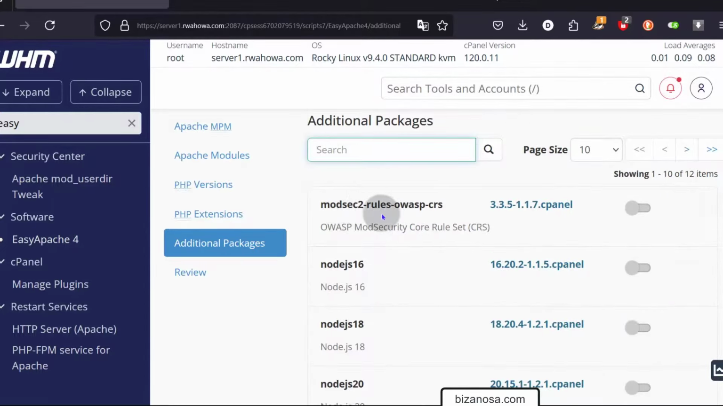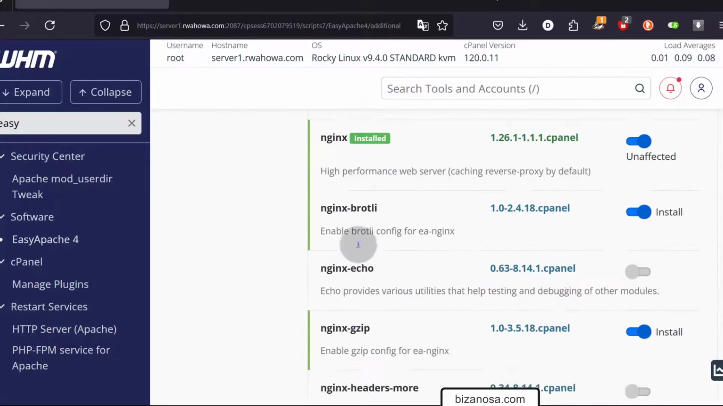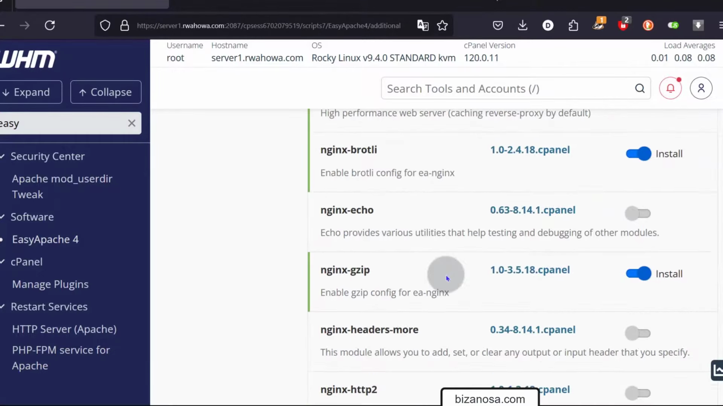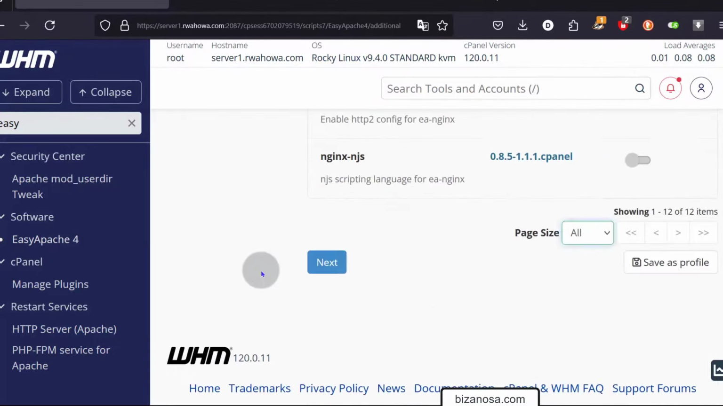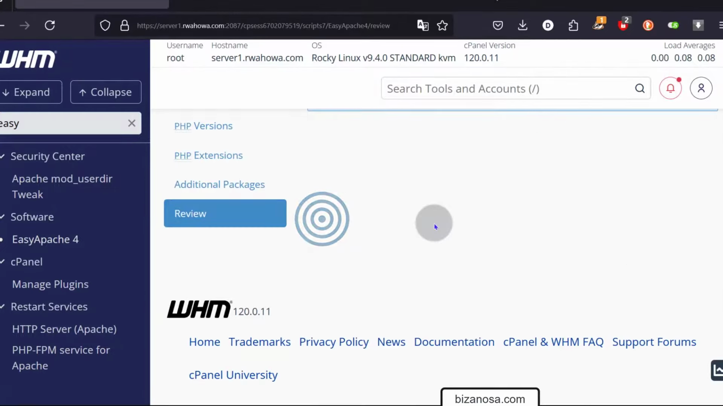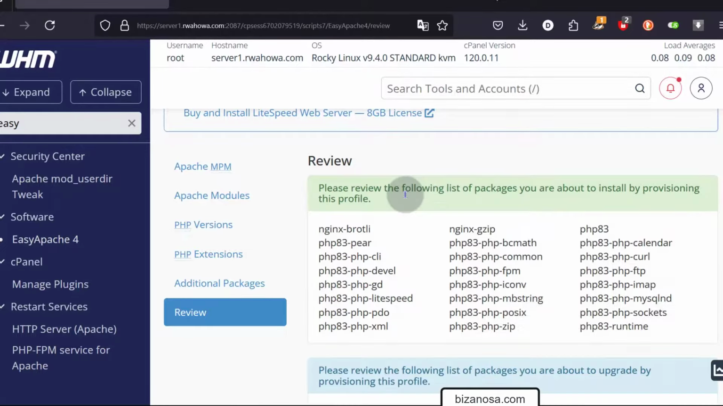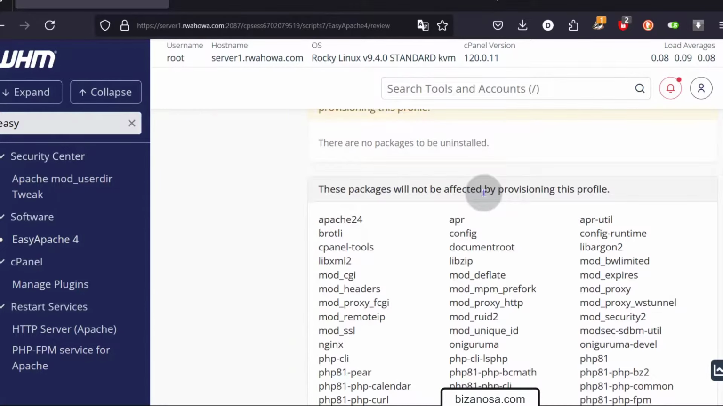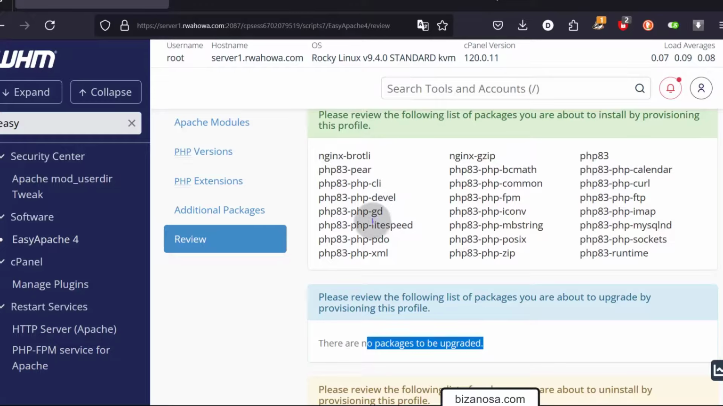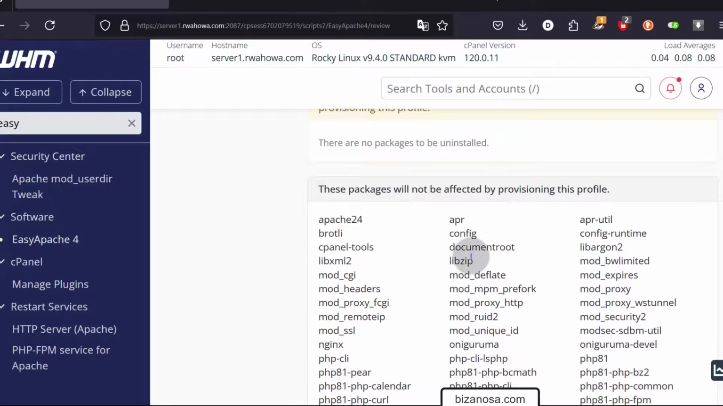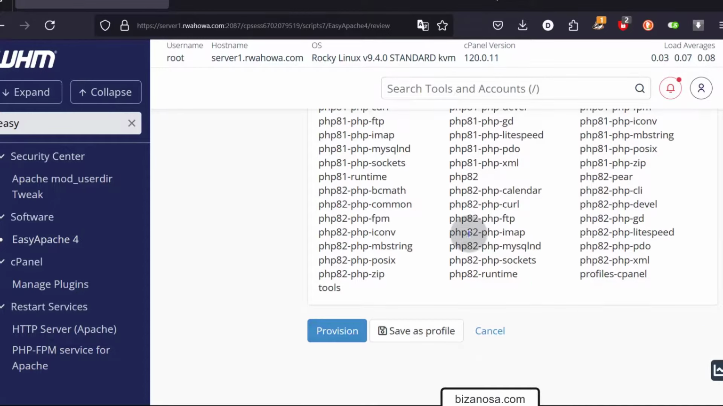If there's something that you want to install for Nginx or for Node.js, you can search for it up here and install it. And once you have selected everything that you want to install, you can go to the next step. And the next step is just going to install them. So it's preparing the selected packages. If there are any updates to be done, the updates will also be shown here. You can see there are no packages that will be upgraded. These packages will be installed as you're told there.